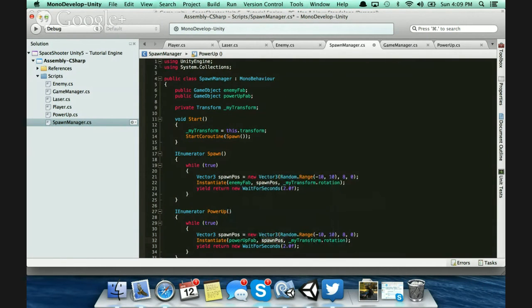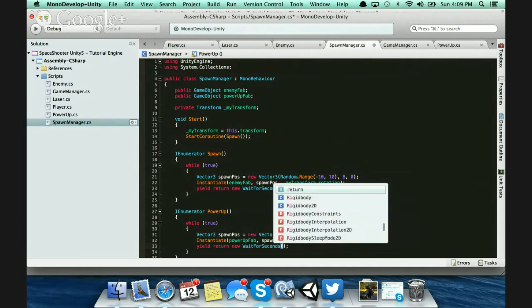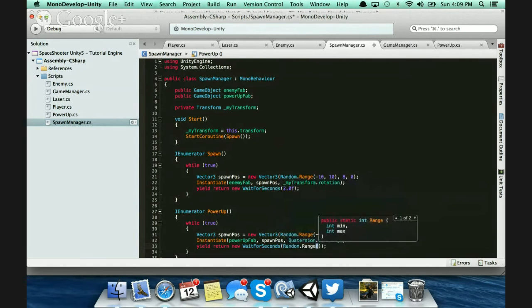Spawn pose can stay the same. I don't really care about the rotation, it's just a cube, so we can go and say quaternion.identity. And then we're going to wait a random amount of seconds. So we're going to say random.range between 5 and 15 seconds.